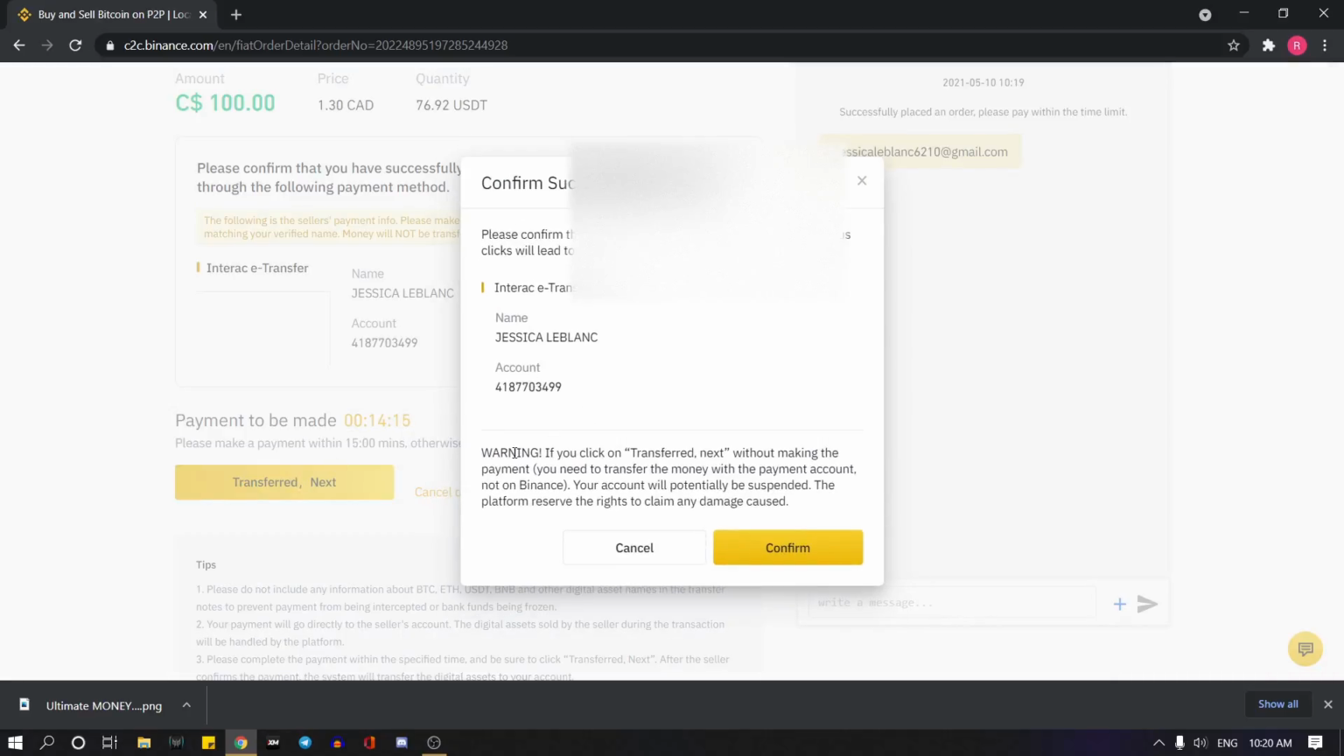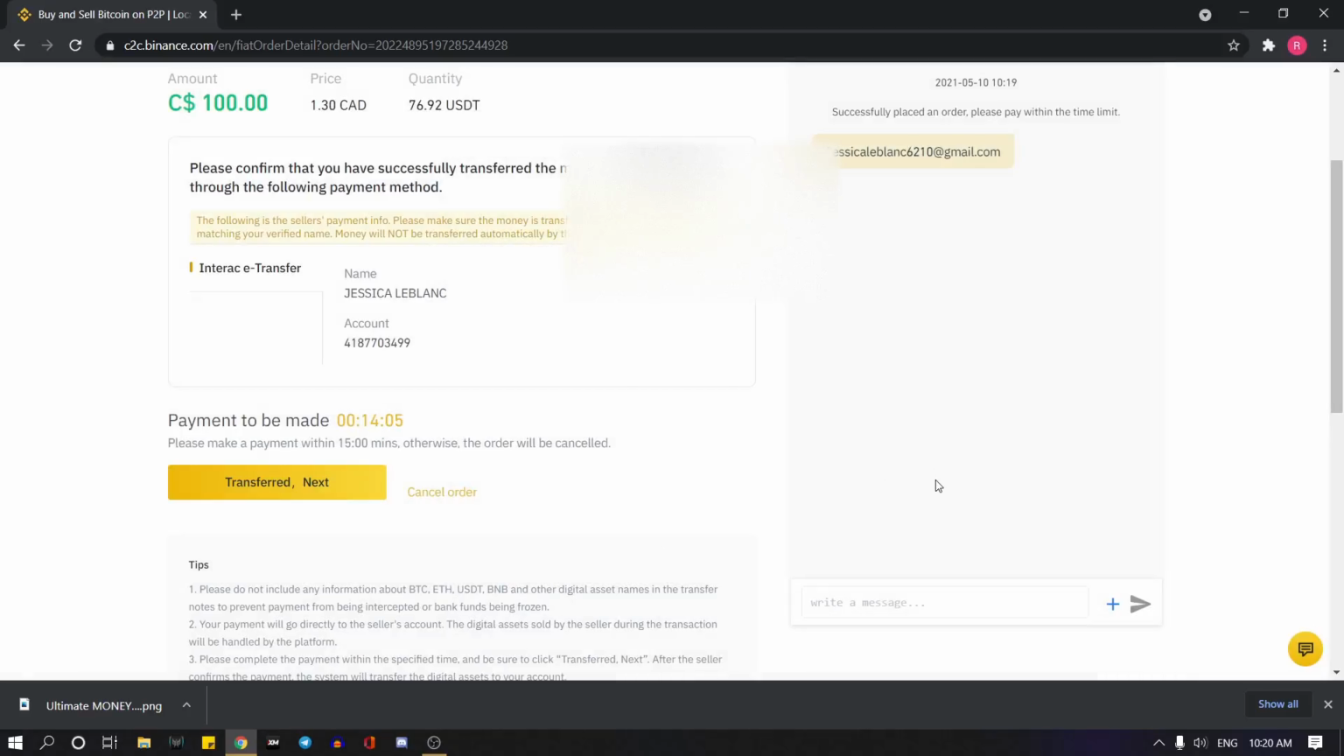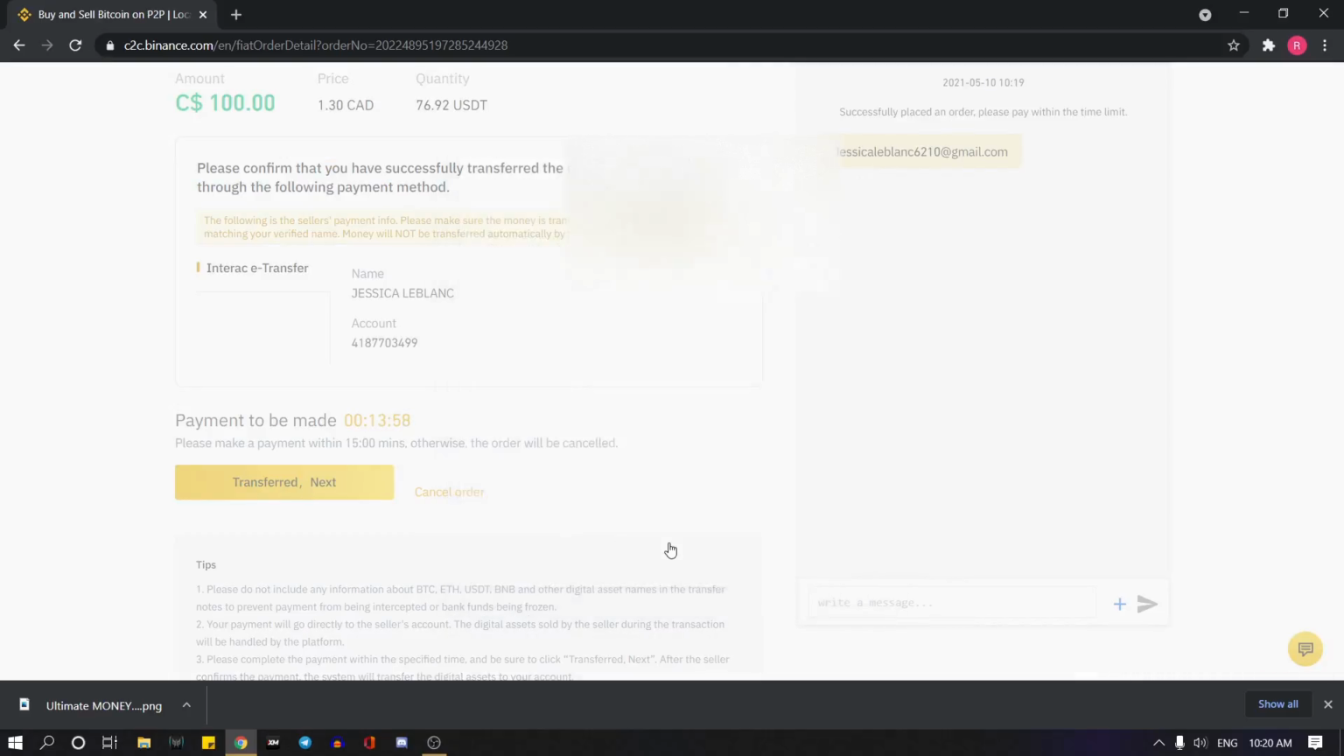All right. So I won't go through this because I wasn't able to transfer anything. This is just for educational purposes. So basically, after you transfer your payment, you need to click this transferred next and then confirm.